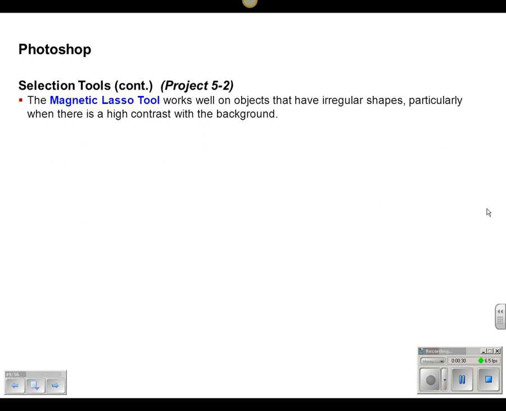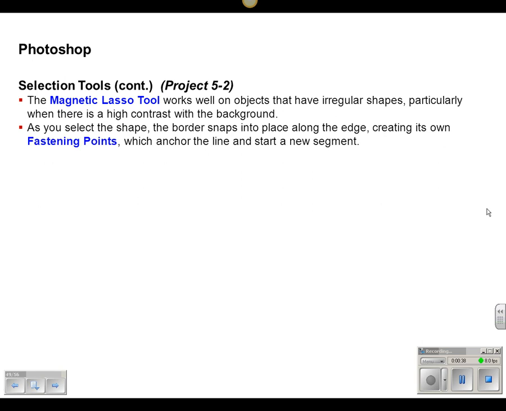All right, in order to do this, we're going to utilize the magnetic lasso tool, which works well on objects that have irregular shapes, particularly when there is a high contrast with the background. As you select the shape, the border snaps into place along the edge, creating its own fastening points, or its own anchor points, which anchor the line and start a new line segment. You can also click to create fastening points manually.